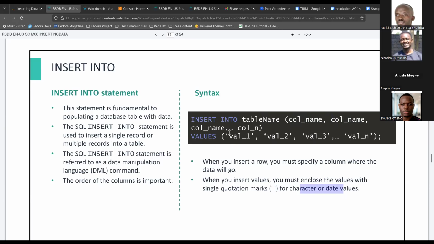So when you are inserting values, we enclose them if we have a character or a date value. A character could be like a text, or a code like KEN for Kenya. So that one could be a character. When you're including characters or date values, you insert them using quotation marks.